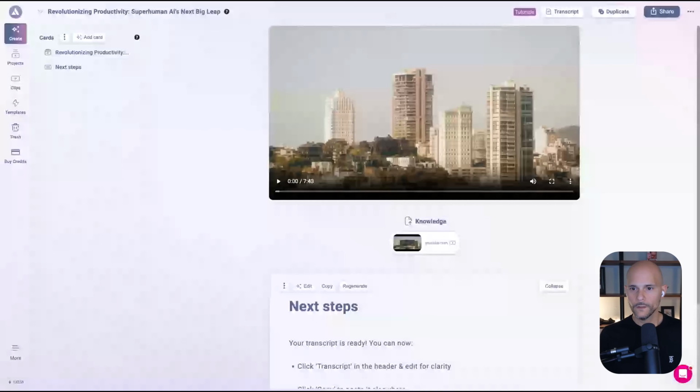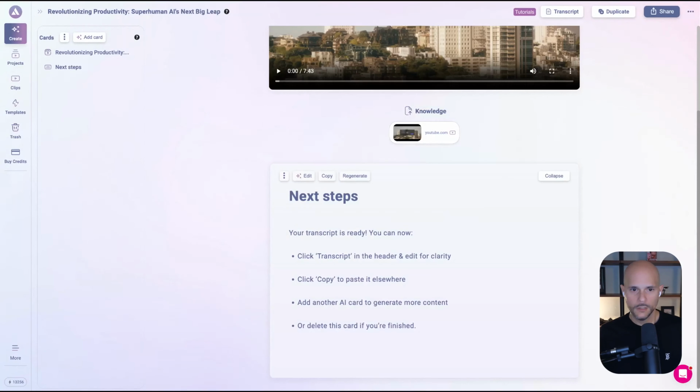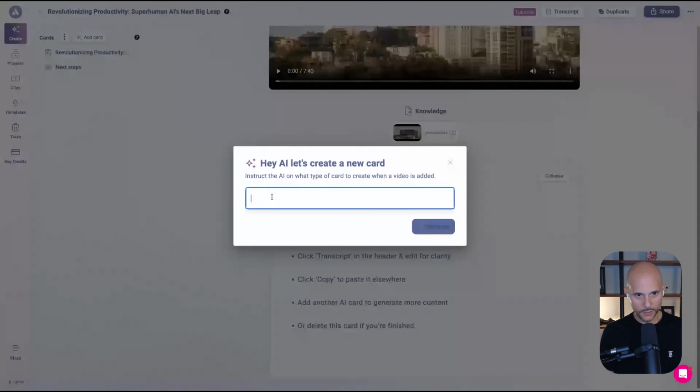So I'm going to switch tabs. I'm going to open up another tab. All right. Now I'm inside of Alphana. So I'm going to go ahead and click add card and click create. And I'm going to insert now this new prompt.